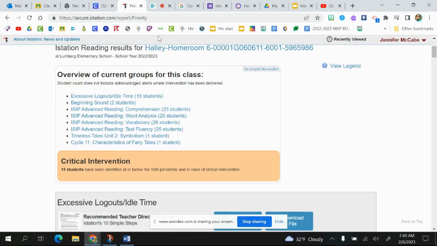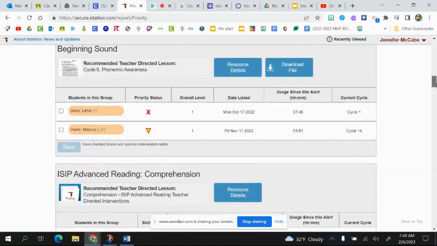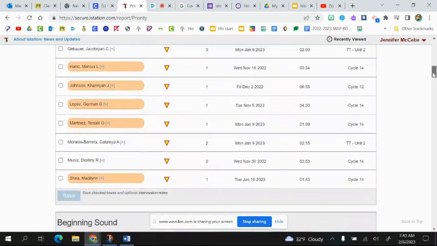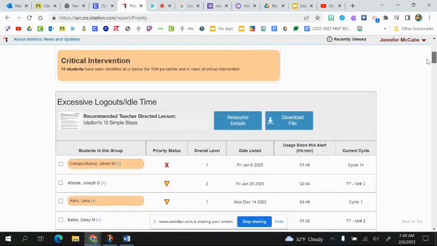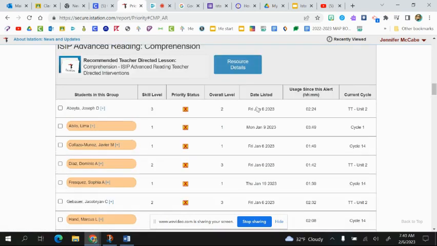So right here, it will tell you the overview of current groups for this class. And I know that Ms. Hallie is working on comprehension with her READ plan goals, but I can come down here and see every group, and suggested resources will be available at the top for those. So I'm going to choose comprehension.